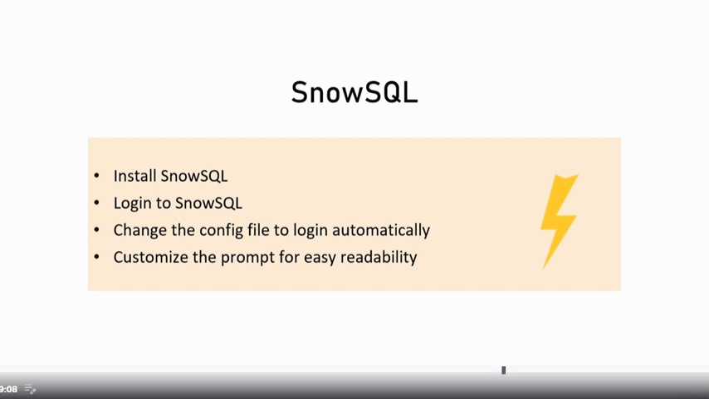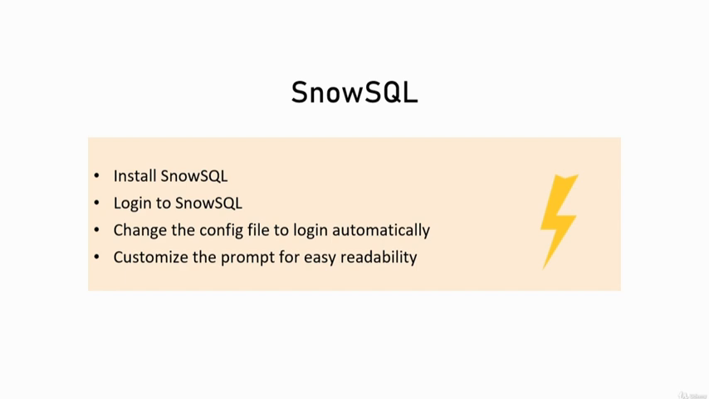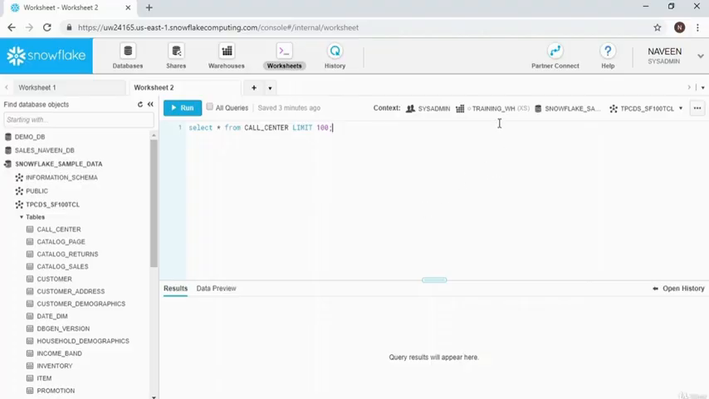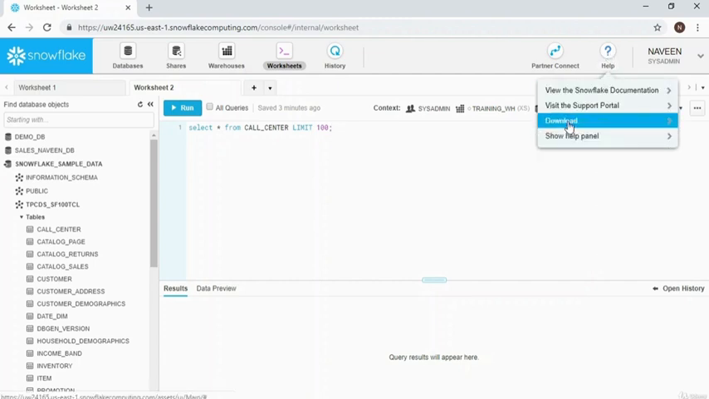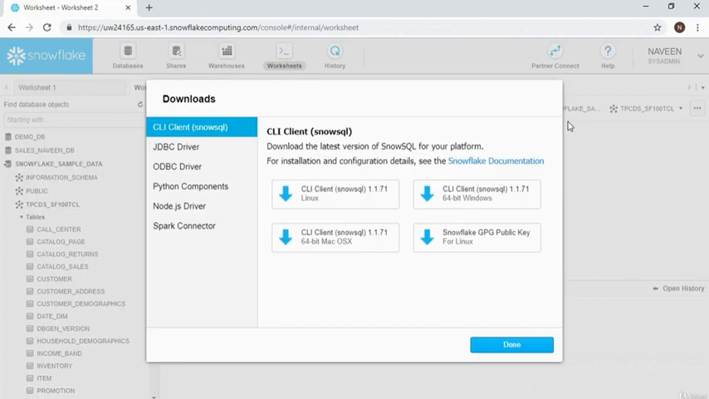You can even unload data from Snowflake. You can use it to load data into Snowflake. Not to mention your ETL tool uses SnowSQL under the covers to load data into Snowflake. So let us go ahead and install. Once you log in to your web user interface, click on the help icon and hit download. I'm going to go ahead and download the Windows version.